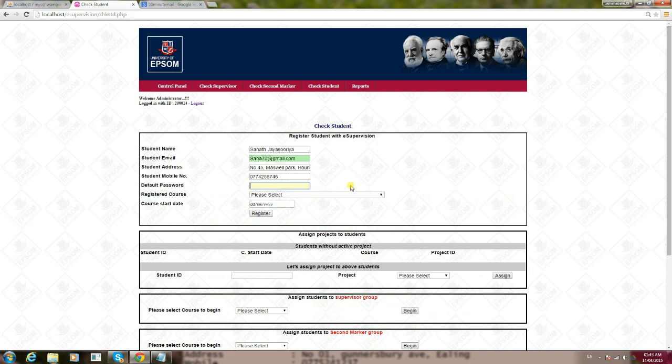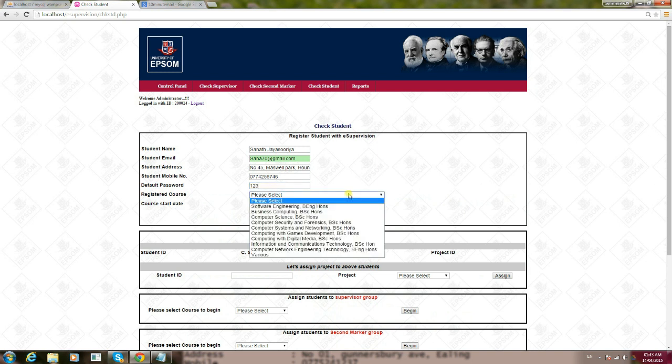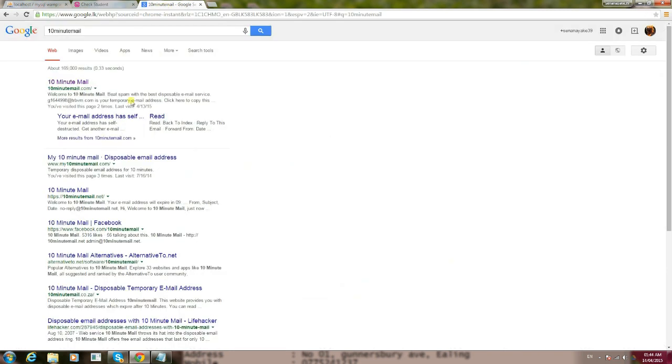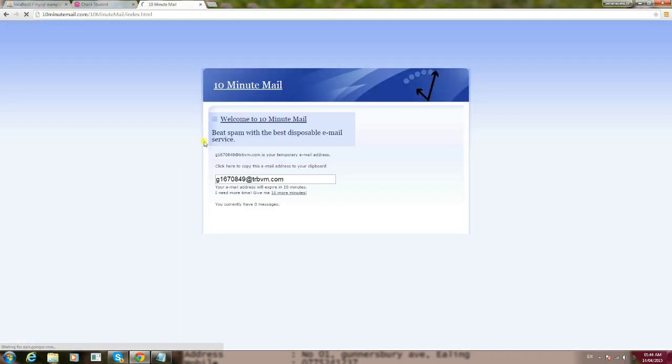Just do it quickly. The default password is 123, and the course the student is going to register for is computer network engineering. For the start date, I'm going to mention today's date, it's the 14th. And for demonstration purposes only, I'm going to insert a disposable email just to demonstrate how automatic notification works. So let's get a disposable email first.